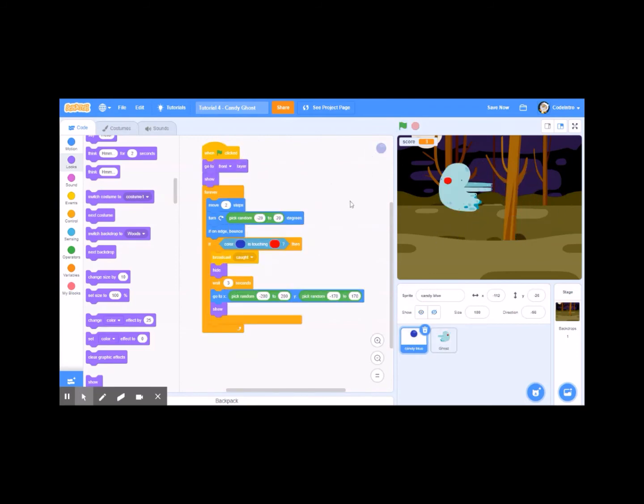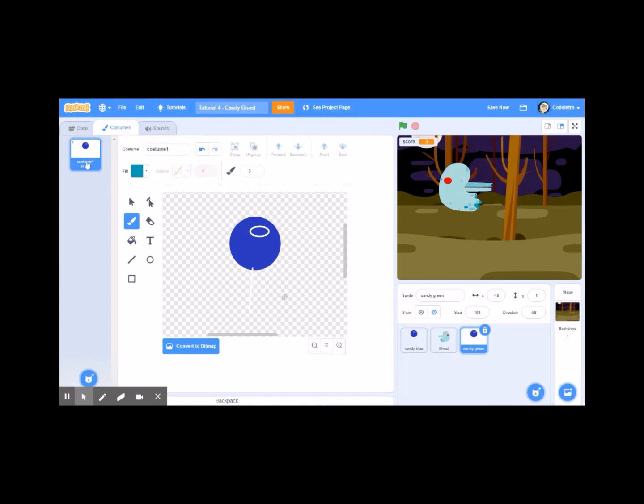Okay, so we're going to give our ghost some more candy to chase. What we're going to do is go down to our candy blue sprite, right click on it, click duplicate, then click on the candy blue 2, and let's change this to candy green. And then let's go inside of the costume for this particular piece of candy green. What we want to do is change the color. Let's change the color to green.